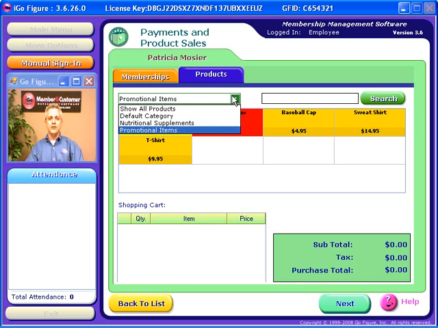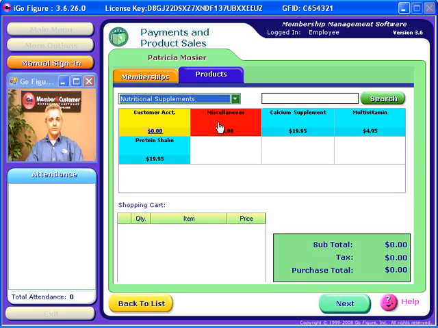Show you something else that's really nice. Let's say I'm back here on nutritional supplements, and I want to sell a protein shake. Now, this is just a sample database. We only have 3 nutritional supplements, but you might have many nutritional supplements. You may not want to have to scroll through a long list to get to protein shake.